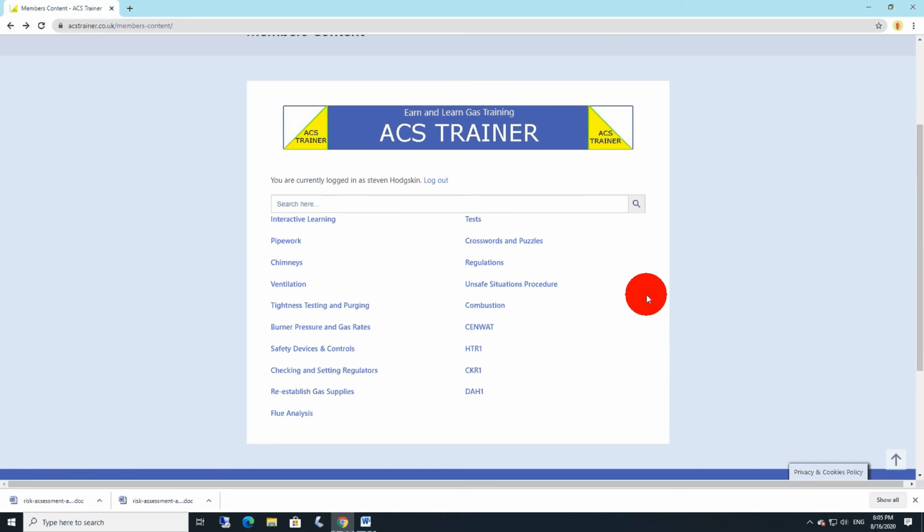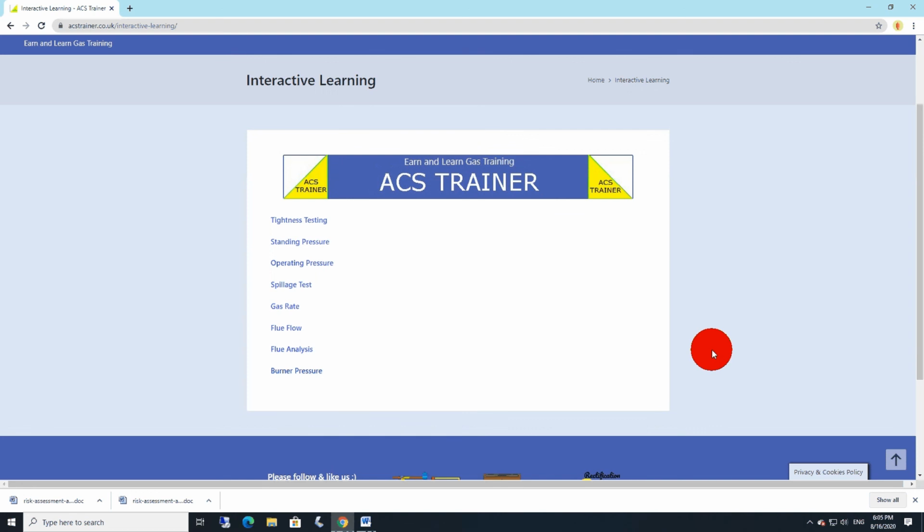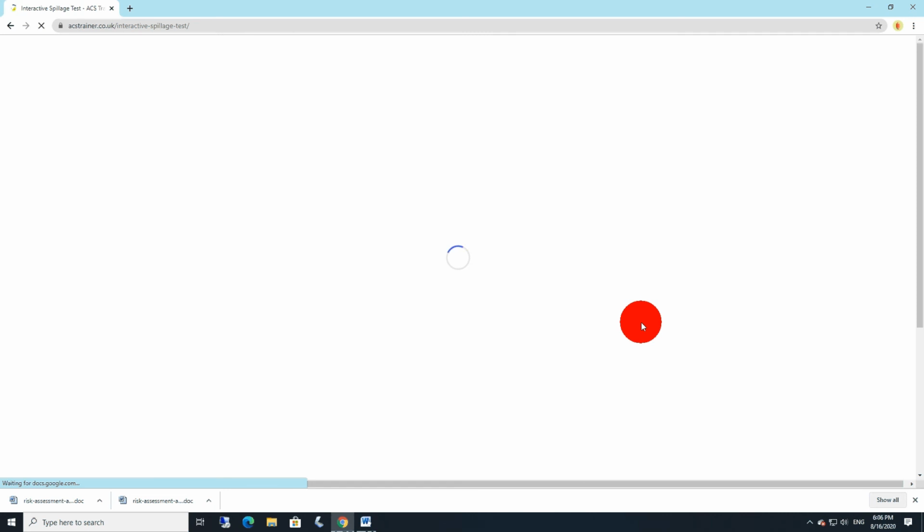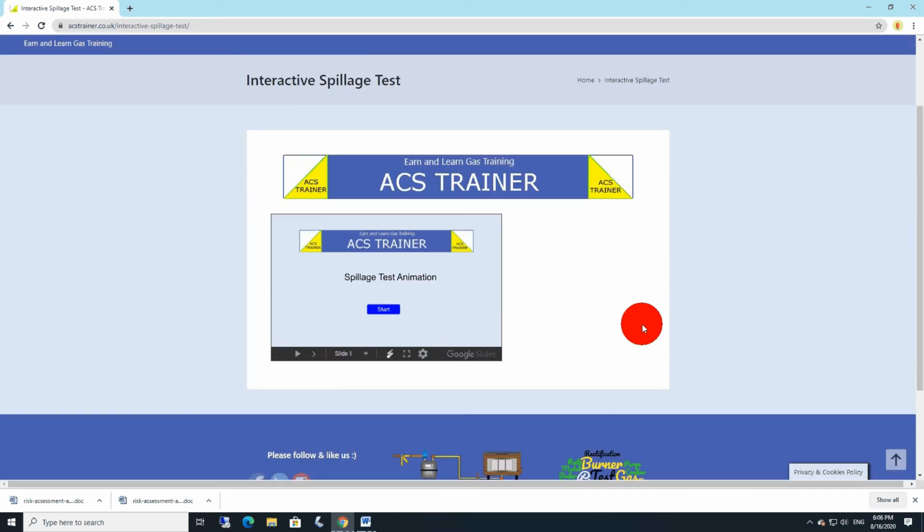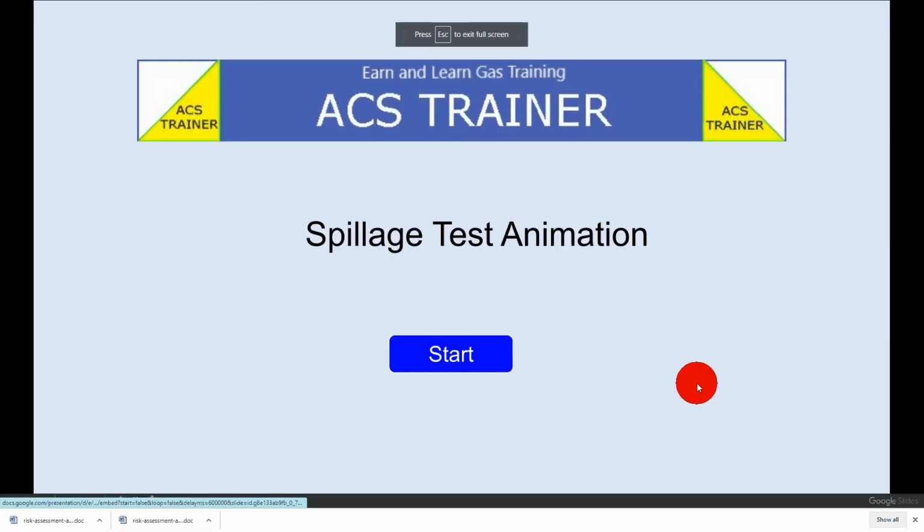Let's take a look in interactive learning. This area has practical tasks that are encountered during the ACS and on site. They are designed to help you remember how to undertake tests correctly, especially for those who've picked up some bad habits over the years or just need to check they're doing the test correctly. Let's take a brief look at the spillage test. You can see how the task requires your interaction. Any mistakes you make have to be corrected before moving on.